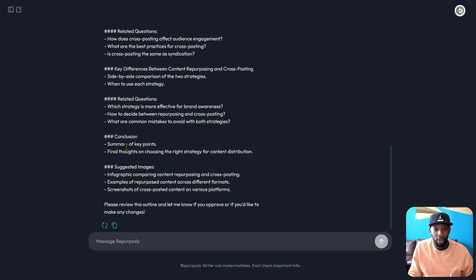Then it gives you your summary and key points, and it also walks you through some of the graphics, photos, examples, and screenshots that you could use to make this post more engaging. So it's saying, please review this outline and let me know if you approve or if you'd like me to make any changes. I'm just going to say I approve.